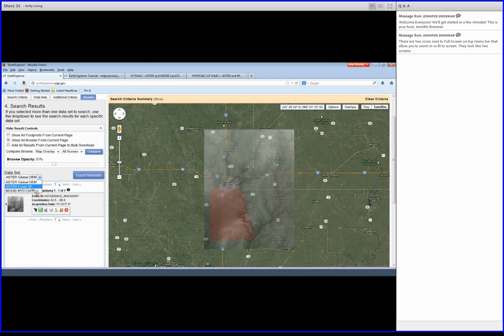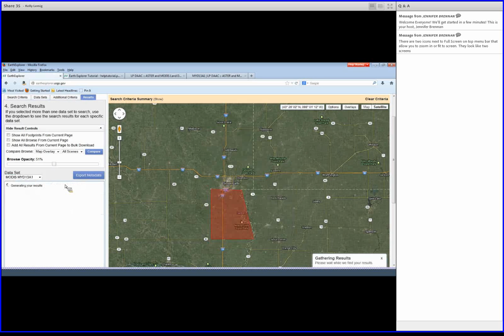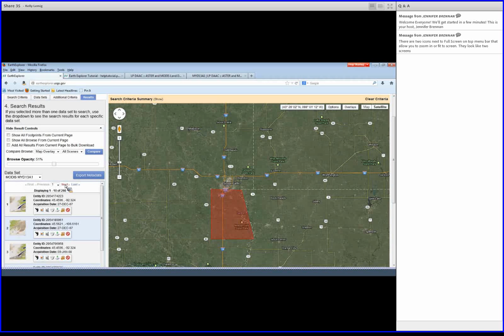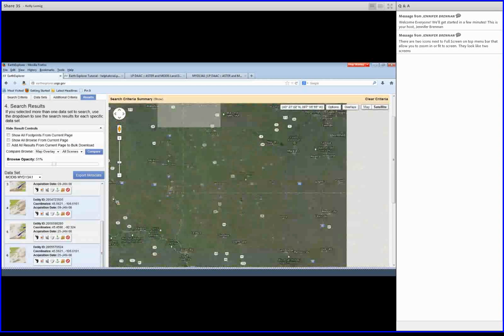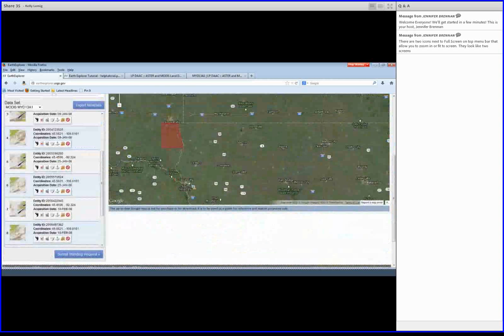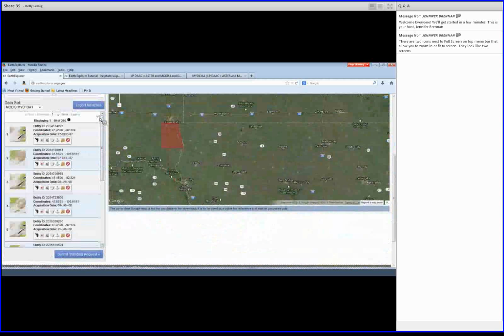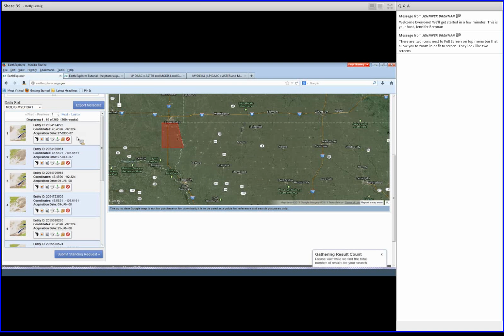So let's look at the MODIS data. So when the MODIS data comes up, you see my results down here. Let's scroll down a bit here. So you can see all of my data set results. We also have a little tool right here. It says displaying 1 through 10 out of 260. So if I had more results than I had allowed in my search, I could click this info button, and it would tell me exactly how many results would come back.